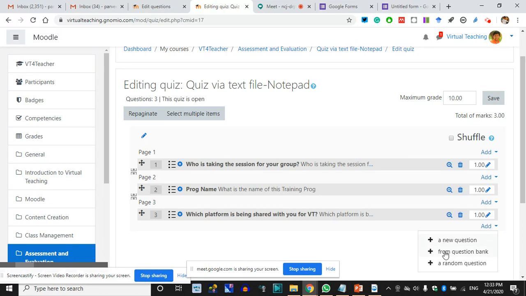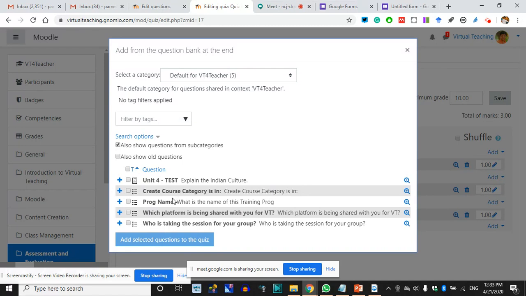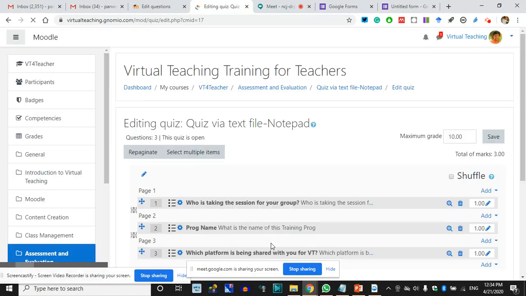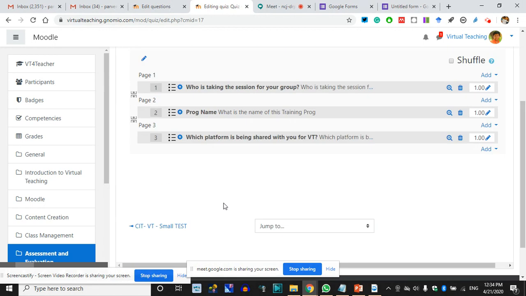Now there were three questions in the notepad. There were two questions already created by us. So there is one more question that we can bring. Let me see, is it possible for us to repeat the questions? I have repeated the questions. Can you see now?